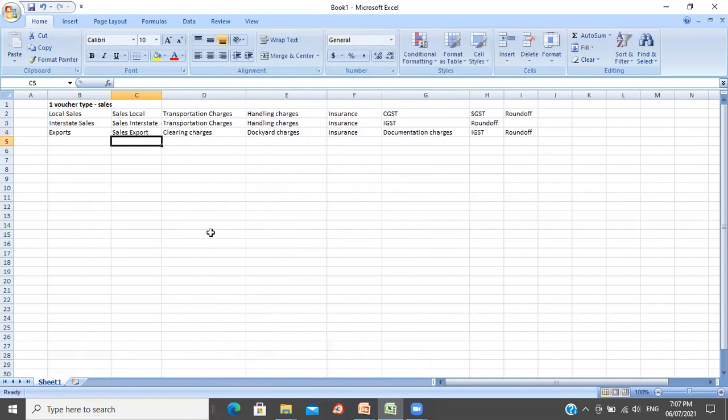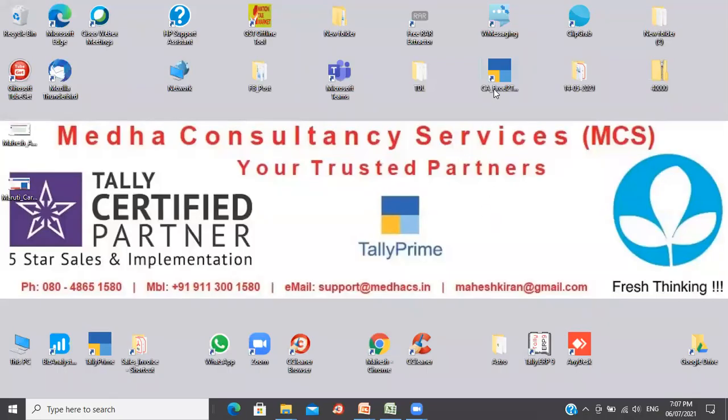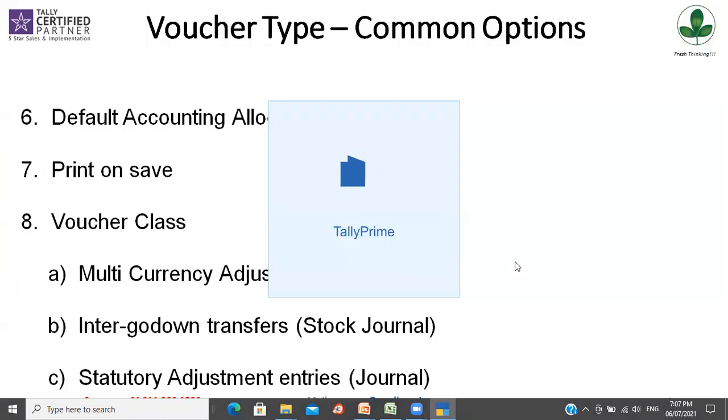Now if I need to configure all these things in Tally, let us see how we could use the voucher class and make this simple enough to operate. So I'm just opening Tally. Hope it's visible. The application is opening.